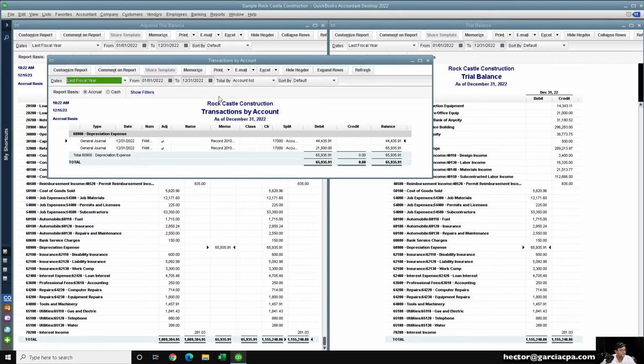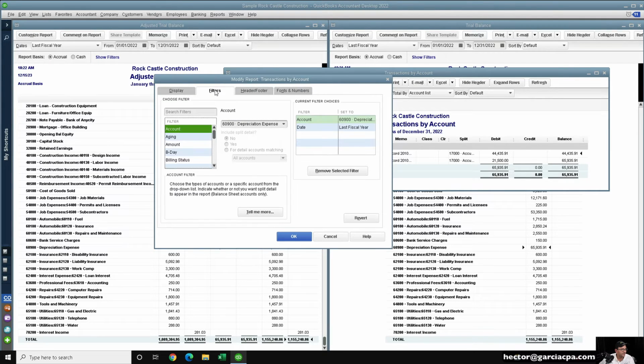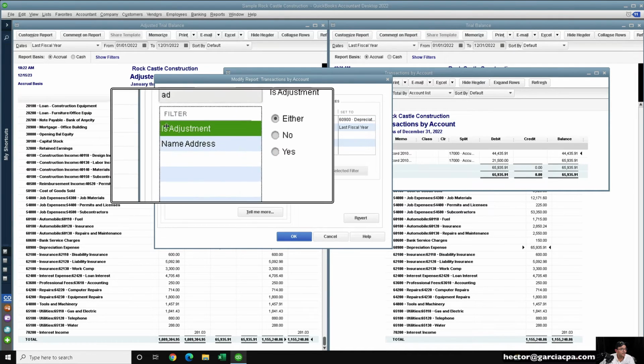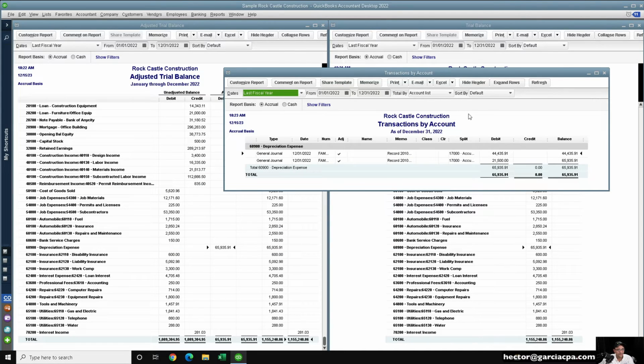And if I click on the 65,000, essentially it gives me a report of all the adjusting entries, which is pretty interesting. If I go to customize report and filters, it doesn't show it here, but usually there is a filter called is adjustment. So if you want to run your own report of journal entries, you can do that by going into is adjustment and clicking yes, and that will get you that.